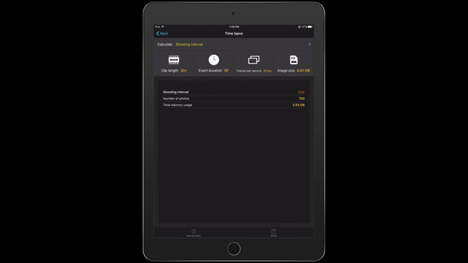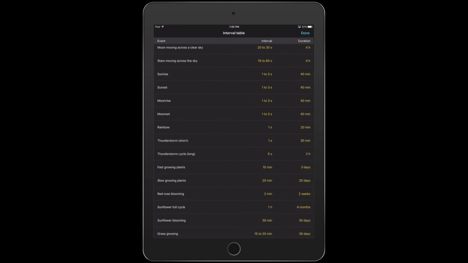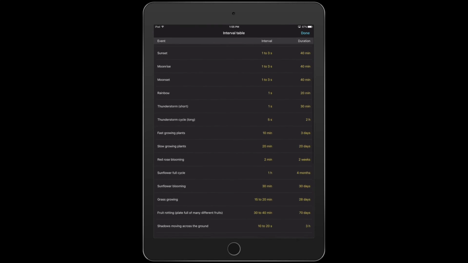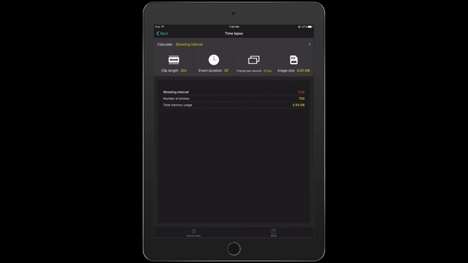And there's a time-lapse calculator as well. I think this one might be fairly new, if I recall. But yeah, you can figure out how to set up your time-lapse, which is really cool. And there's a whole table here. You can actually figure it out for moonset, for rainbows, for thunderstorms, and so on. So you can get some predefined settings.